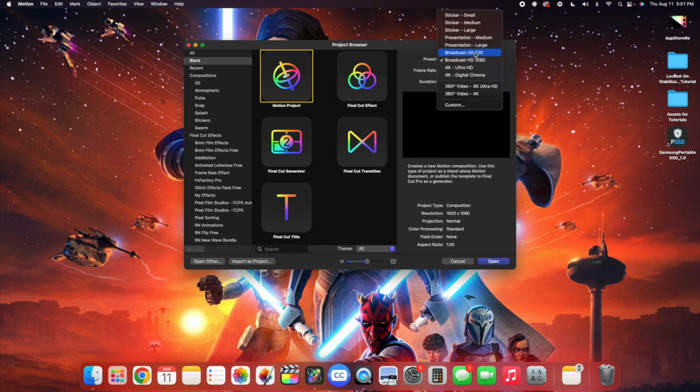So that's 1080. You can also use 720, which I don't know why you'd ever use, or you can do 4K Ultra HD. In this case, I'm going to do Broadcast HD, which is just 1080, and my clip is 24 frames per second. So I'm going to click 24 frames, and I'm going to leave it at 10 seconds.